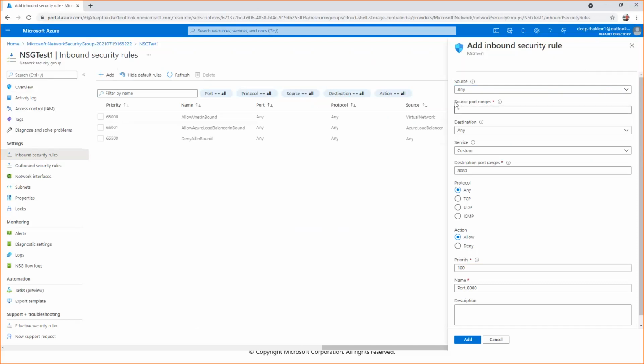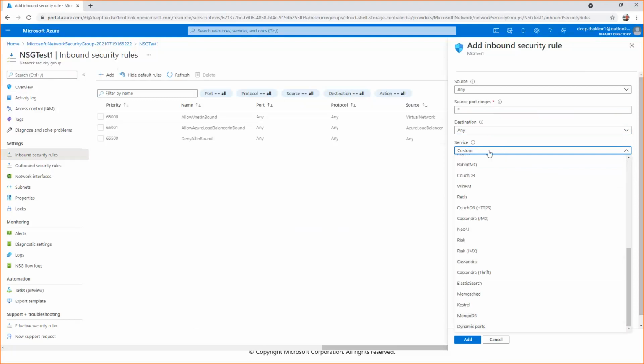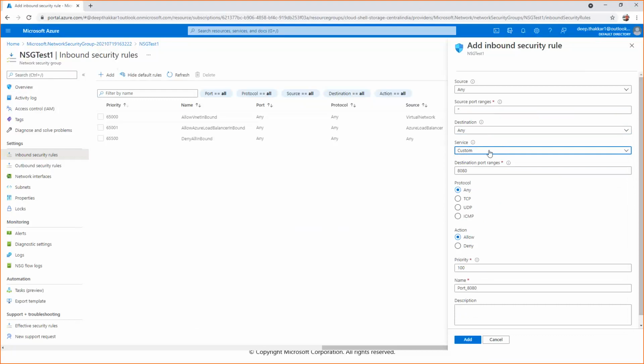And source port ranges. If any specific ports are there, we can also mention them here. Destination can also be an IP address, a particular virtual network, or any application security group. So this we can configure. Service, like which protocol you want to configure: HTTP, HTTPS, SSH, RDP. Is it for MS SQL, MySQL, Postgres? These many protocols we can apply this inbound security rule to.